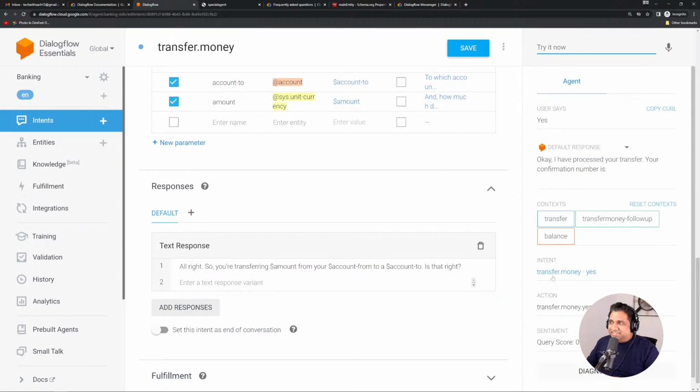And the moment I say yes, the conversation has now moved to the follow-up intent, which is transfer.money/yes. Perfect. So now we have this entire thing working. I have processed your transfer, your confirmation number is so and so.